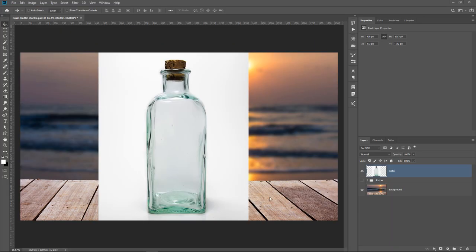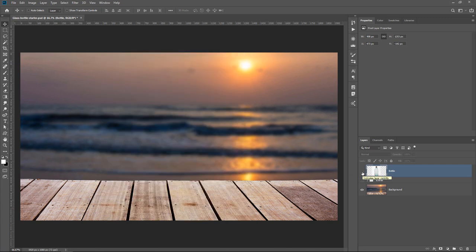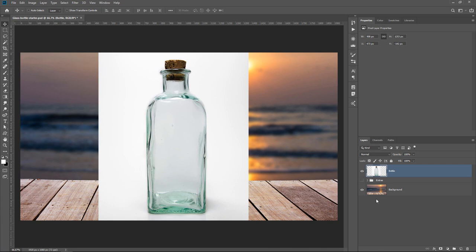We're going to work with this document that contains these layers. I have a bottle and a background. The background is not really that important, but we obviously need one so that we can see the effect.